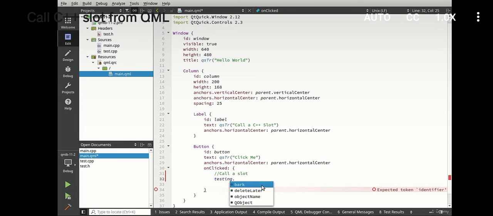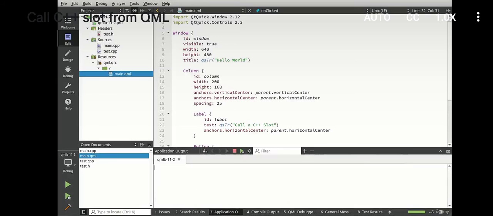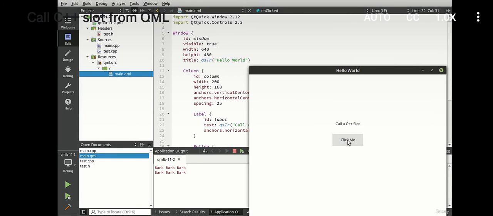From there, you can pretty much figure out that QML likes working with slots because under the hood, it's doing a lot of connecting of signals and slots in the background. Save and run. And if I bring up the app output, I go ahead and clear it. And we can go bark, bark, bark. So as soon as I click it, it works as expected.